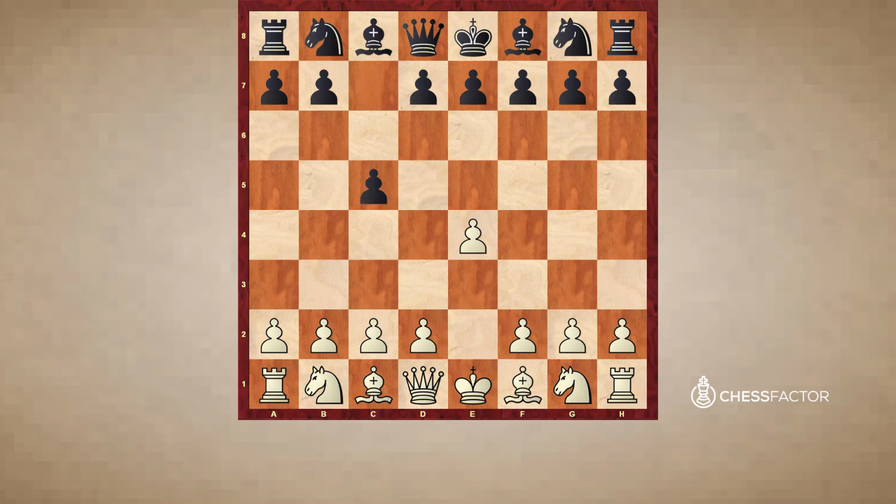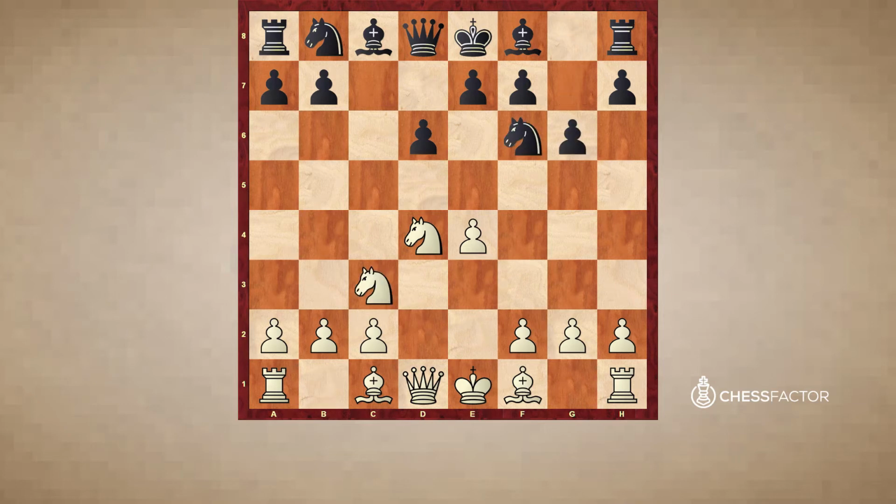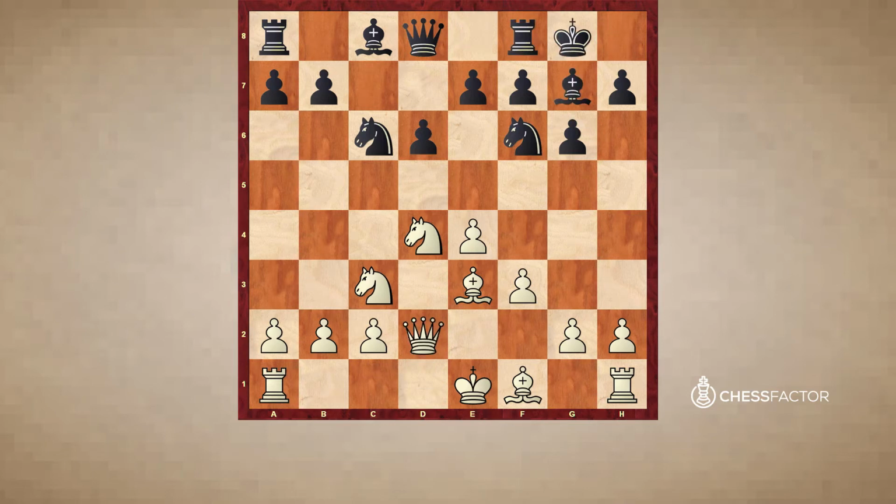c5, Sicilian, knight f3, d6, d4, c takes d4, knight takes d4, knight f6, knight to c3, g6, bishop to e3, knight c6, f3, bishop g7, queen d2, castle, bishop to c4, everything theoretical, very normal up to now. a6, white now castles queenside, and it's actually preparing, in many situations, to launch a kingside attack.